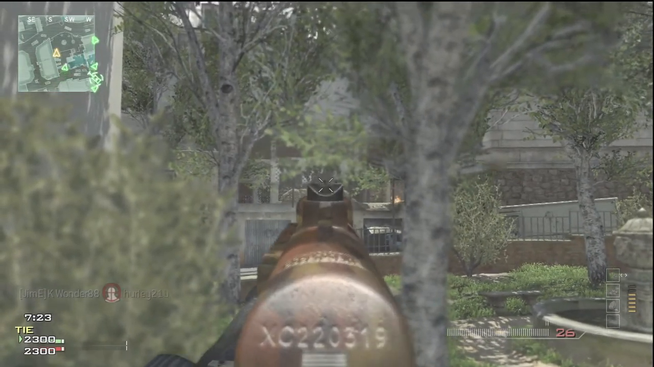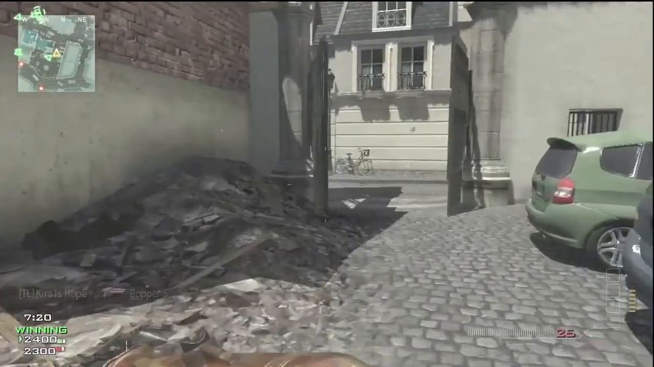So there's that first, but look at this snipe with the PP90. Should not be able to do that with SMGs.